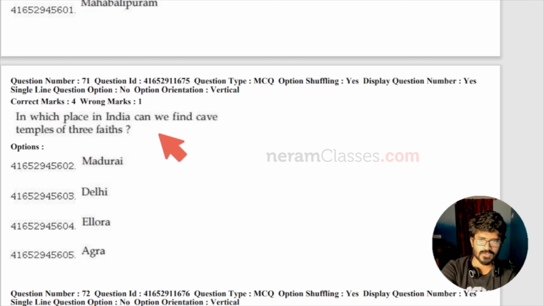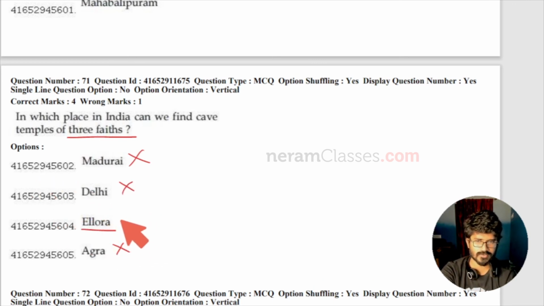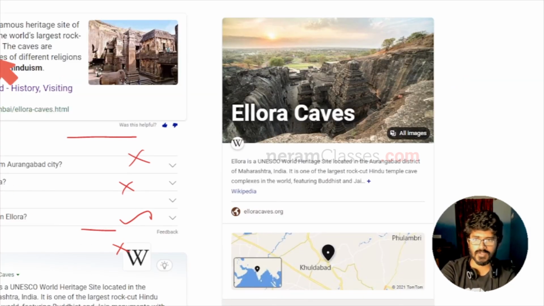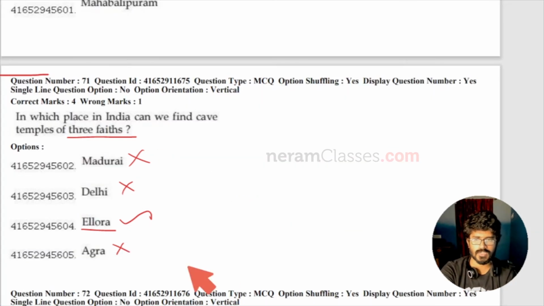Question number 71 is, in which place in India can we find temples of three faiths? That means three religions. Madurai no, Delhi no, Agra is also no. Just now we saw that in a previous question. Ellora caves, it has Hinduism, Jainism and Buddhist temples inside. So I'll show you here. Ellora caves are of different religions, Jainism, Buddhism and Hinduism. So the answer for this question is option 3, Ellora.